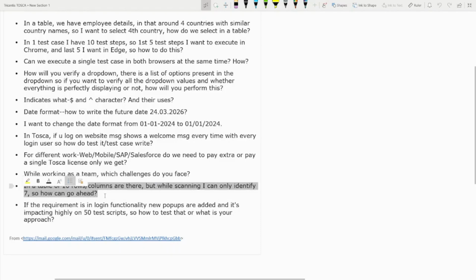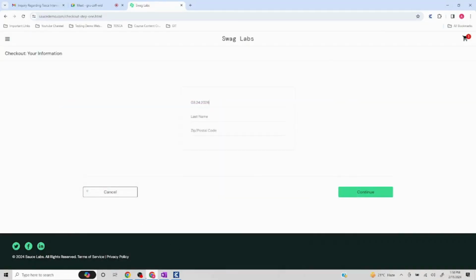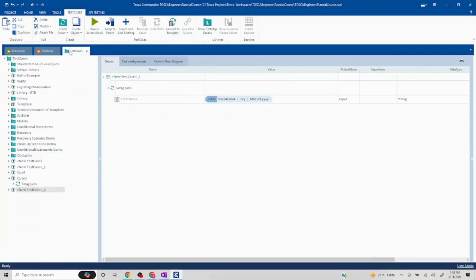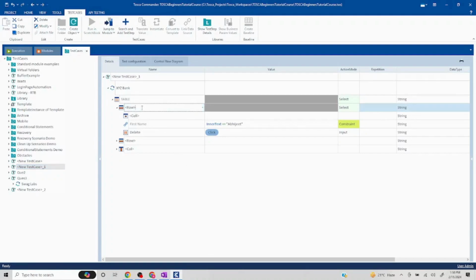Okay, so this is pretty straightforward. Whenever you are scanning a web table, and we have scanned one of the web tables, we can use that only. So if I go here, I can use this. You will have rows and columns, and let's say we just have 7 rows and we want to reach the 10th row. That can be clearly mentioned here. So if I mention 10 here, it is going to go to the 10th row.